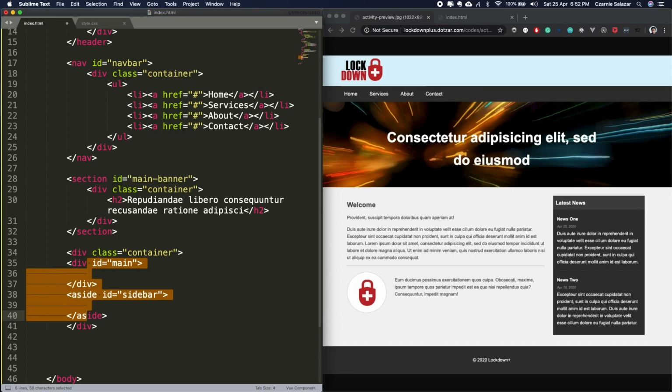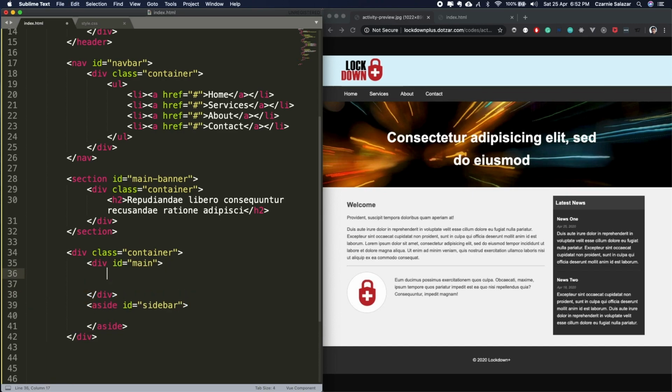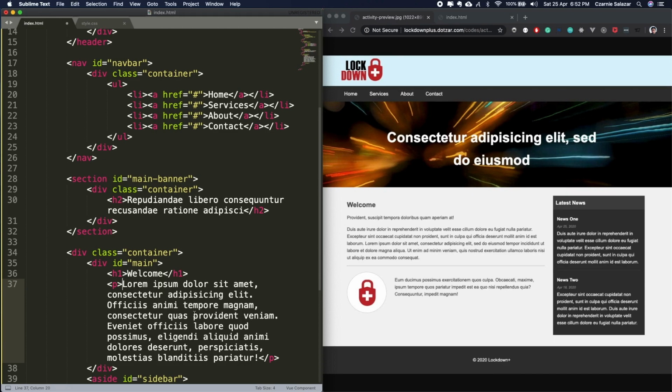And then, indent lang natin para mas madaling mabasa. So, H1, welcome. Then add paragraph. Lorem ulit para may sample tayong text. Gamitin na lang natin yung ito.